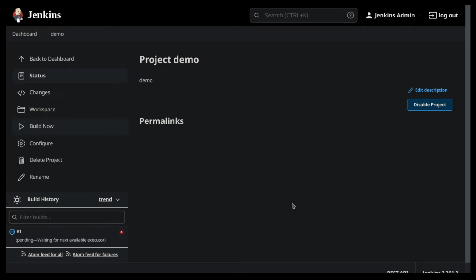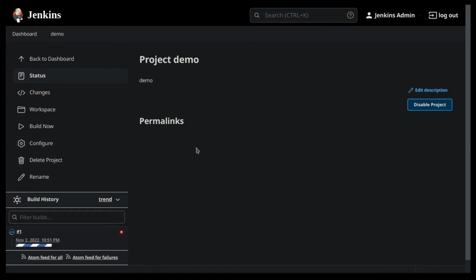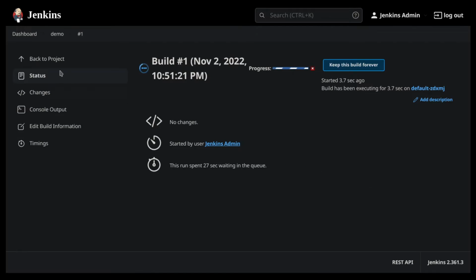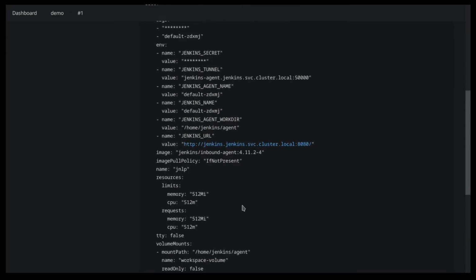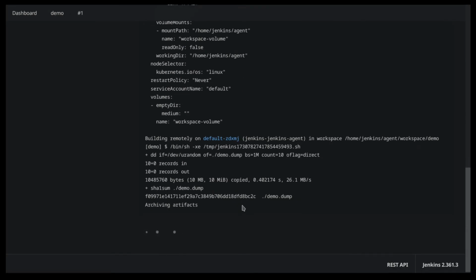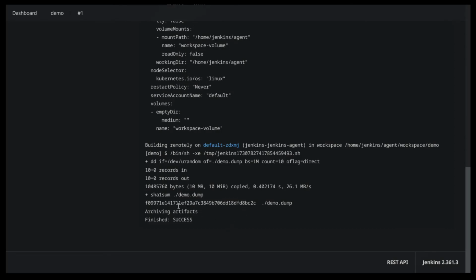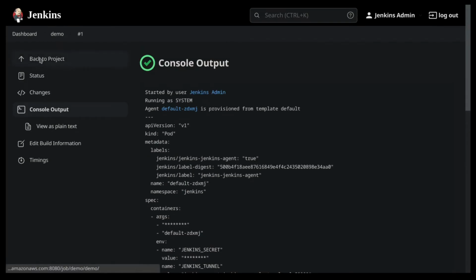And I chose 10 megs, so it shouldn't take too long, but demo time I know feels like forever. So bear with me there. Now that we see it going, we can jump over, check out the console output. See it succeeding. It's archiving the dump right now. Finished. There's our SHA-1. We can check it out. F09 C2C. We just remember the beginning and the end.